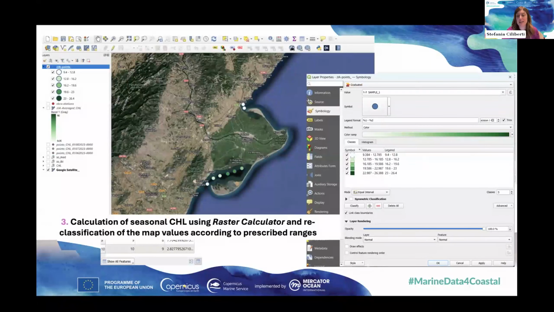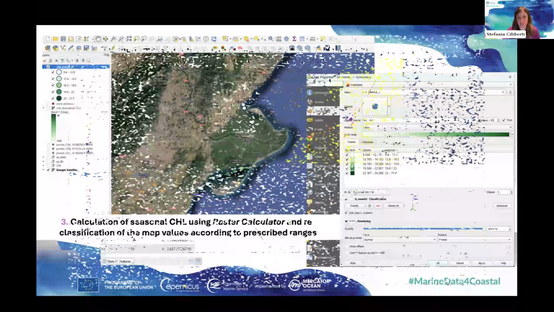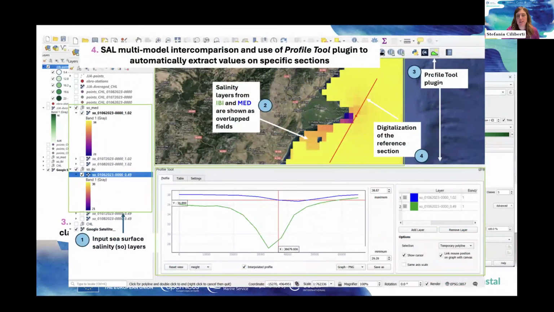With the raster calculator in particular, the exercise showed how to compute a seasonal map of chlorophyll and then extract the seasonal values of chlorophyll at these specific points. And through the reclassification function, which is very straightforward in QGIS, you can modify your map to classify by ranges and have a more effective outlook on the regions where you have the highest concentration of chlorophyll.